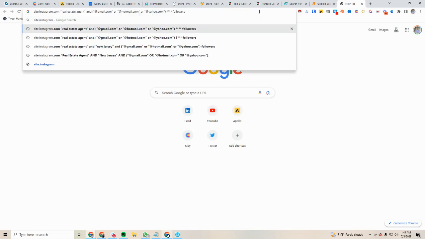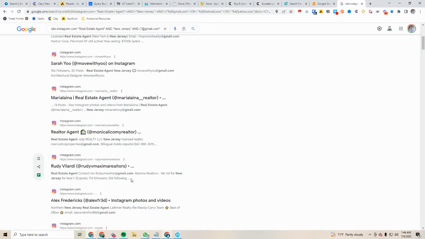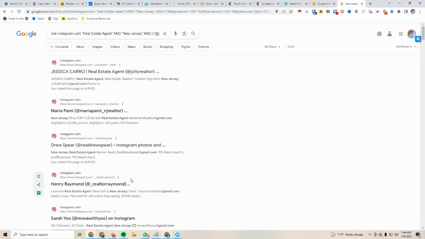Real estate agent and Gmail or Hotmail or Yahoo, blah, blah. Actually, we're going to do this one because we're searching for them to be in New Jersey. We can grab this here and we could find all of these people. And so there's ways that you could scrape all of this data. I think even they're letting you add things to Google Sheets now.